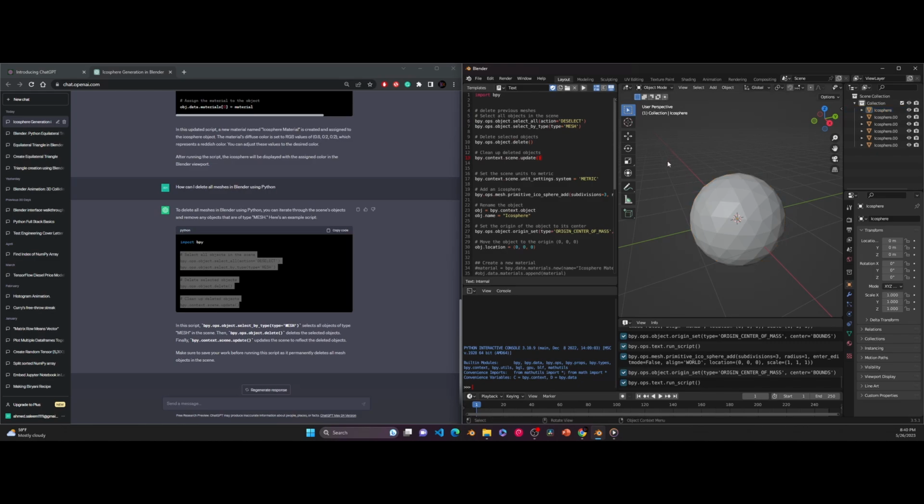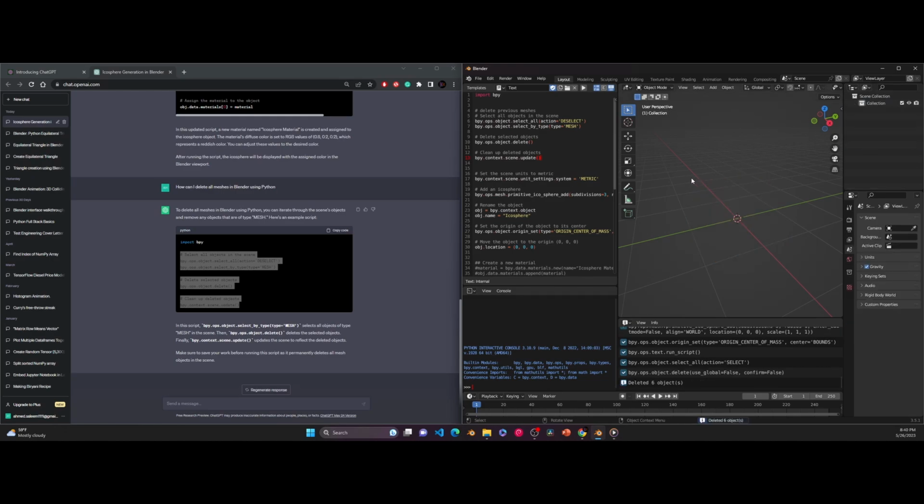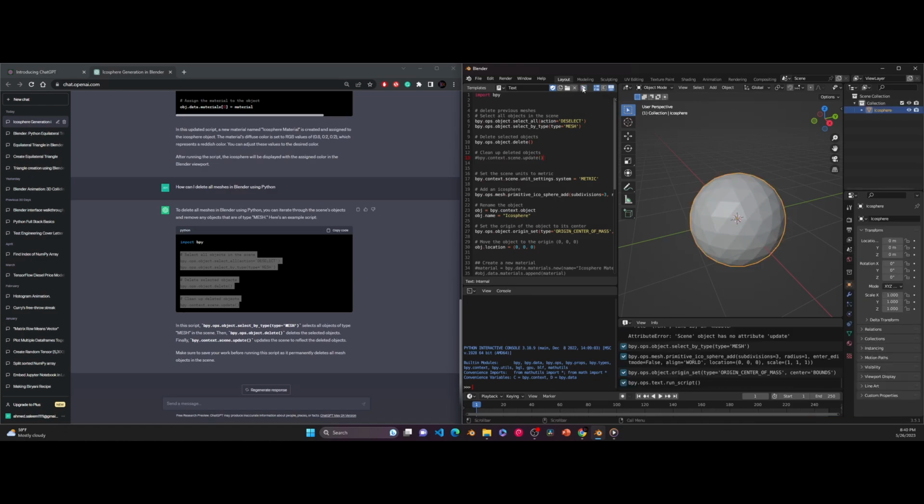Now press A to select all of these, delete all of them, and let's say, for example, you were to run it once. Oh, it generated an error. Scene object has no attribute update. Let's ignore this for a second. Okay, now let's try it. Okay, that worked. But see how we generated one?